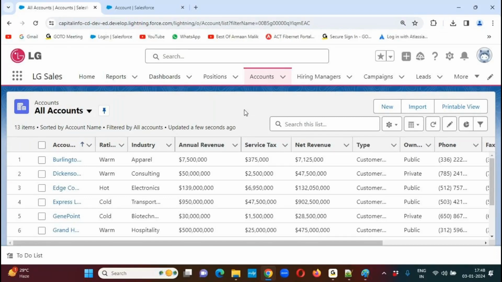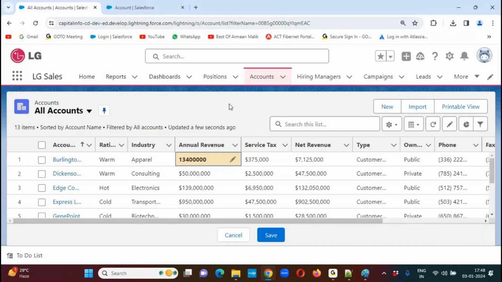Okay. Now, suppose for example, now I'm changing this annual revenue value from 75 lakhs to 1 crore 34 lakhs. 1 crore 34 lakhs here. I'm changing this value. Whenever I'm changing this value, what will happen? First of all, service tax will be getting calculated. Based on the service tax, it will calculate that net revenue value because there is a dependency here.